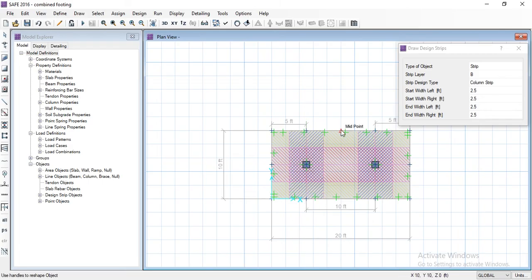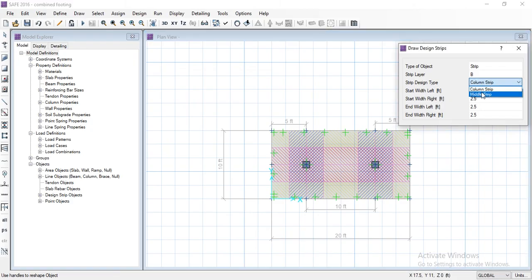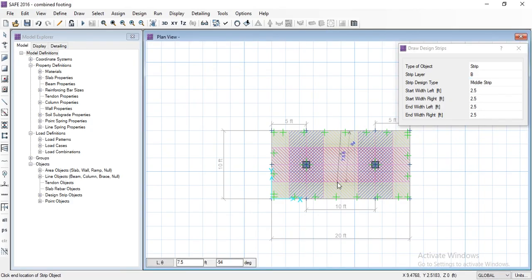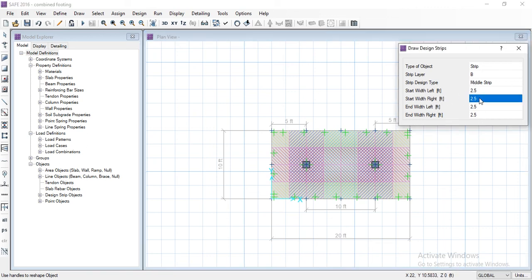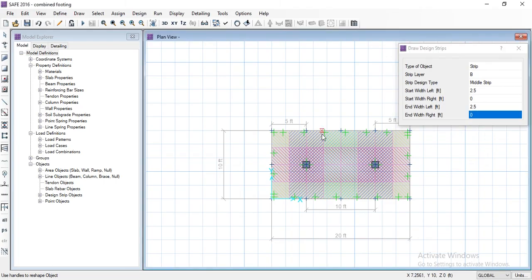And now we need to draw our mirror strip as well, so select it as mirror strip, and select this option as well. Mirror strip has been drawn along the y direction as well, and now we need to draw the strips for these edges, that will also be mirror strips. So put the start width 0, for left it will be 2.5 feet, and for the right it will be 0 feet. So click OK over here, click on this direction, and the mirror strip has been drawn for this portion.